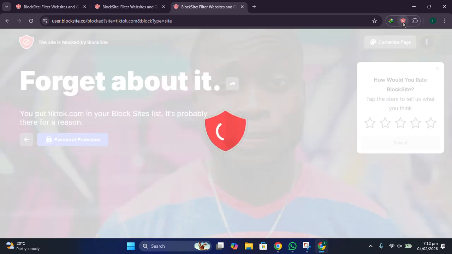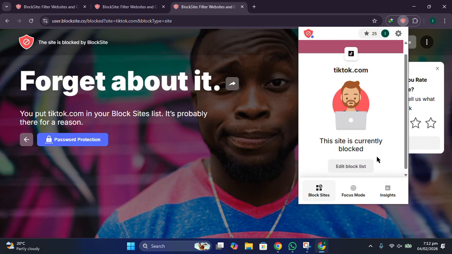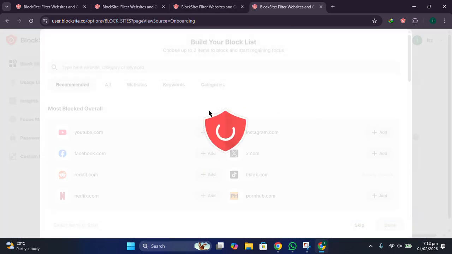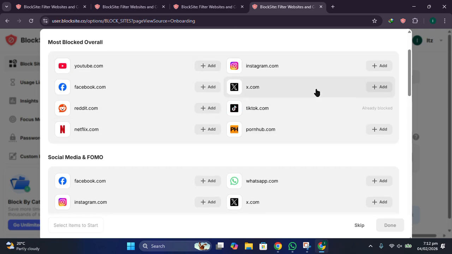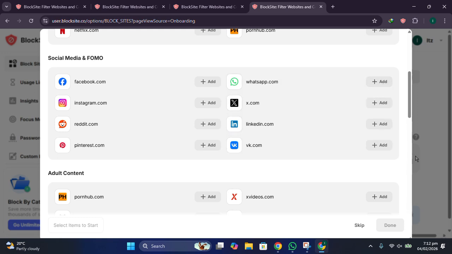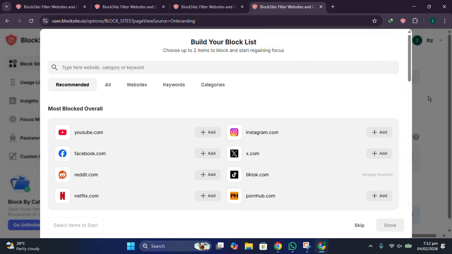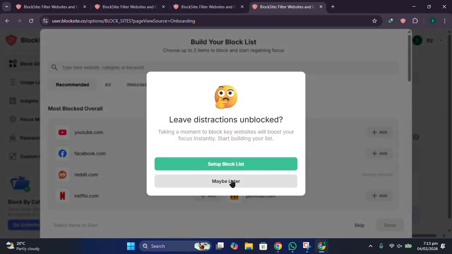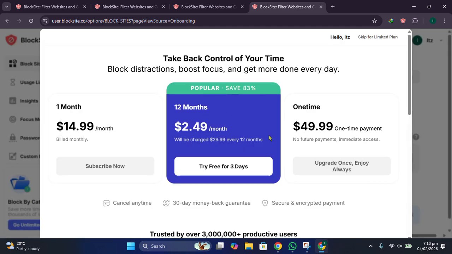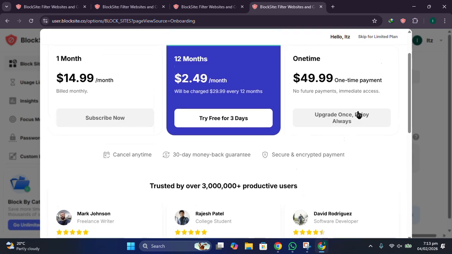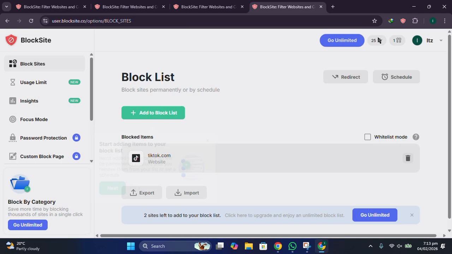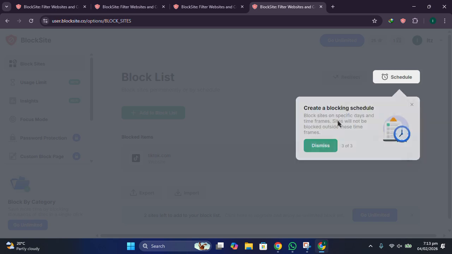Now to unblock, just tap on your extension and then tap on edit block list. So here you'll get all of the sites of the website you have blocked. You can also add a website to your block list by tapping on this add button, but I'm not going to add any website to the block list. So just tap on the skip option over here and then tap on maybe later. And now you just have to select the free option over here. You can also try to skip this. This is skip for limited plan. And I just tap on next, then next, then this one.